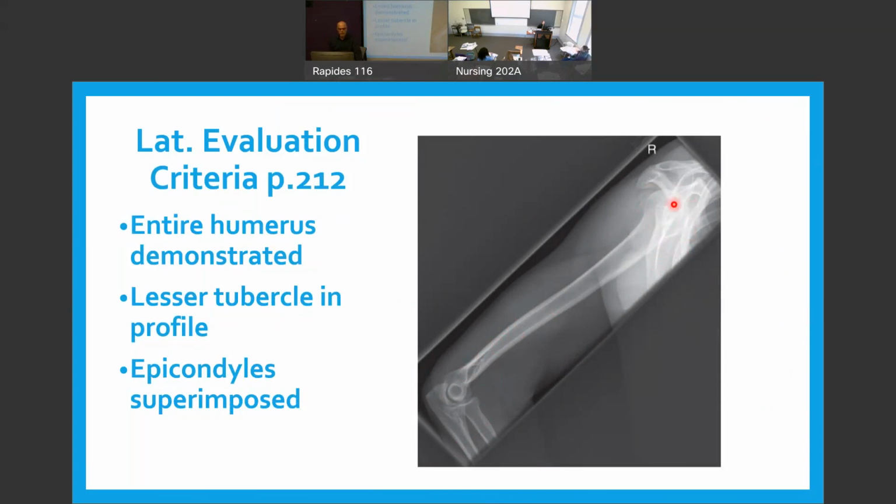Everybody's seeing that. You don't see that triangular shape anymore. Remember how we saw that big triangular thing coming out? We'll see it better when we get to the shoulder. But remember, we're not doing this for the shoulder joint. This is for this area right here. Okay? Everybody good with this? Lesser tubercle in profile, yes. The epicondyles, the entire thing's demonstrated, yes. All right.